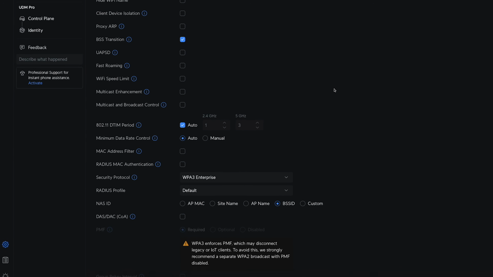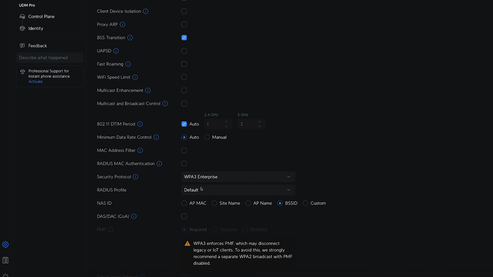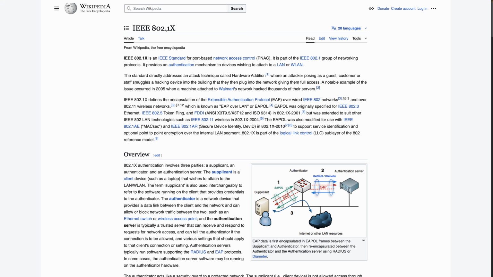When talking about 802.1x, many people will think of the Wi-Fi WPA enterprise authentication, where you need to configure RADIUS. But in fact, 802.1x is not only for wireless, but also for wired networking. IEEE 802.1x is for port-based network access control. It defines EAP, Extensible Authentication Protocol, over wired and wireless networks.